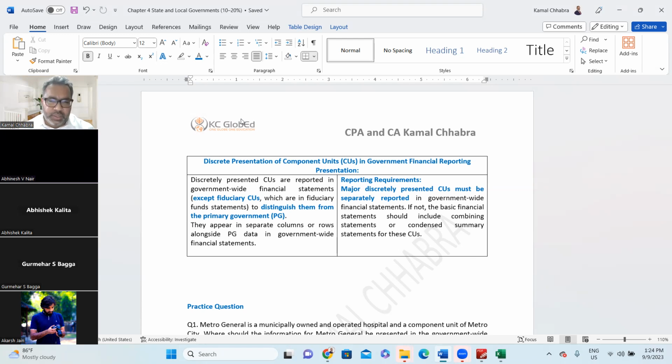And one thing, when it comes to FAR, there is one topic called not-for-profit organization, right? That we have already covered in chapter 1. Before we started state governmental accounting, we covered the topic called not-for-profit organization, the accounting of the same, just before starting this one in chapter 1 of the FAR.